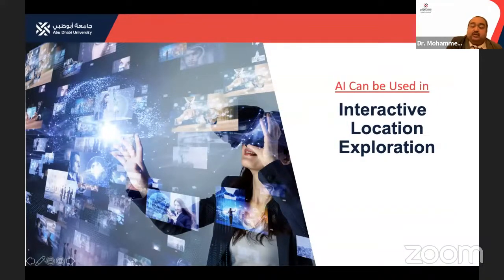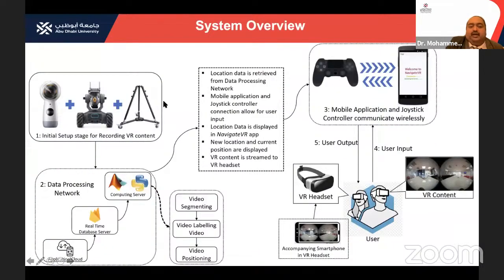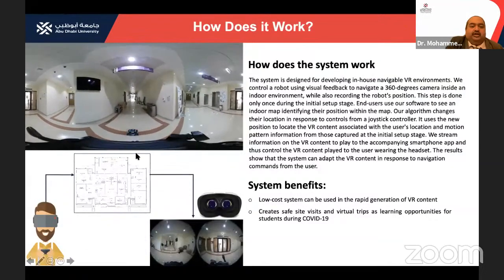But exploring objects is one thing. I can actually have the students interactively explore locations using AI. This is another project that we are working on, whereby we have a robot and a camera which captures 360, and the robot moves this tripod which has the camera on it, and we start to associate the location with what you see. The end result is that we are able to generate VR content of a certain space. So here is the robot moving.